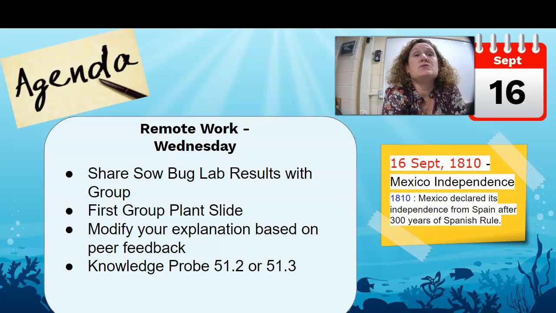You're going to share the SalBug lab results doing a present and defend. So say what you tested, how you tested it, and the results that you found, and you can ask each other questions. You all use the same basic protocol. So ask each other some questions about the variables and see if there's things that maybe a group didn't control for or didn't think about when they were doing their experiment.